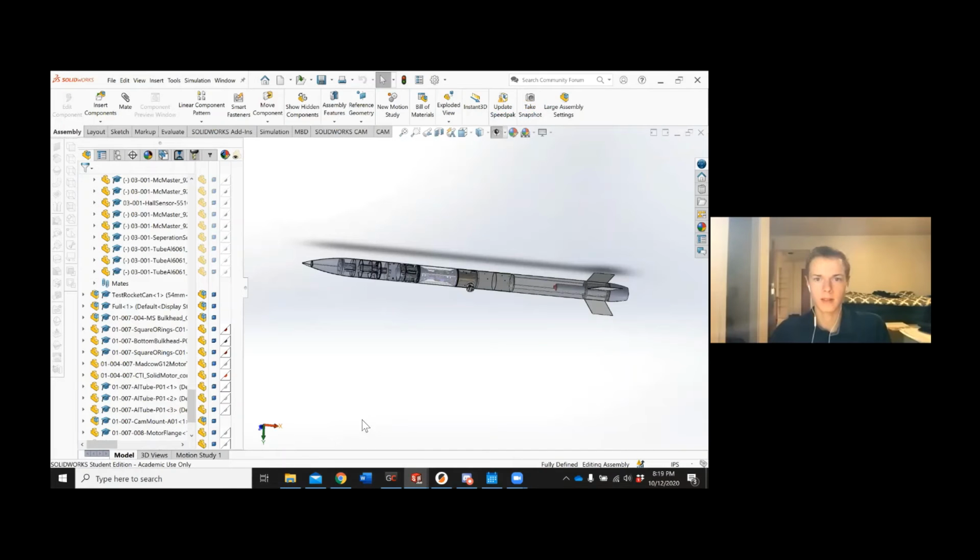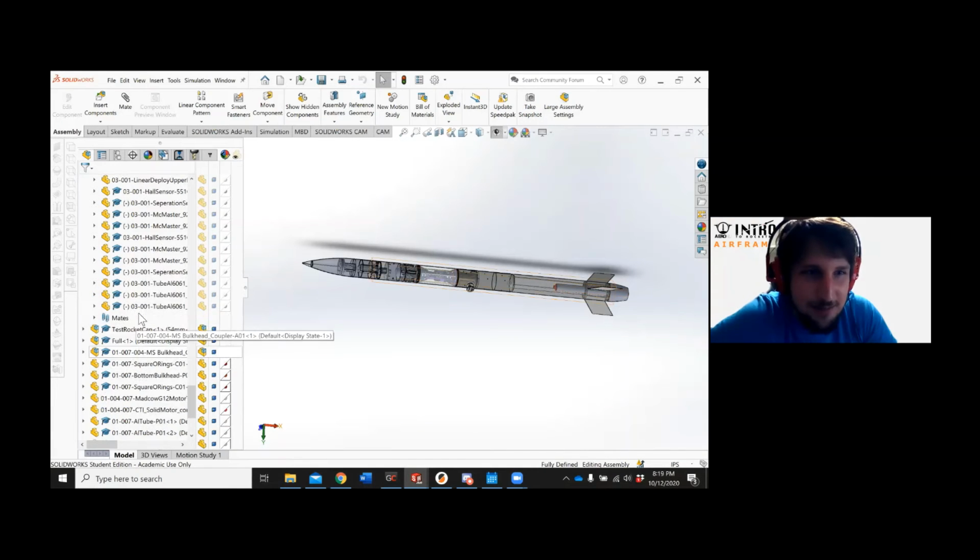Can you guys see this thing? Oh man, that's a monster CAD, but yes, we can. Yep.